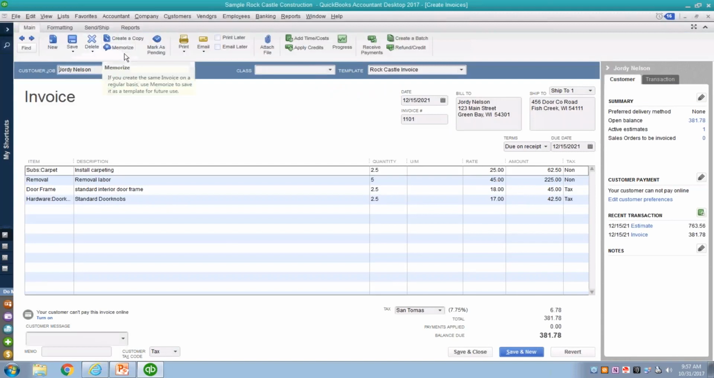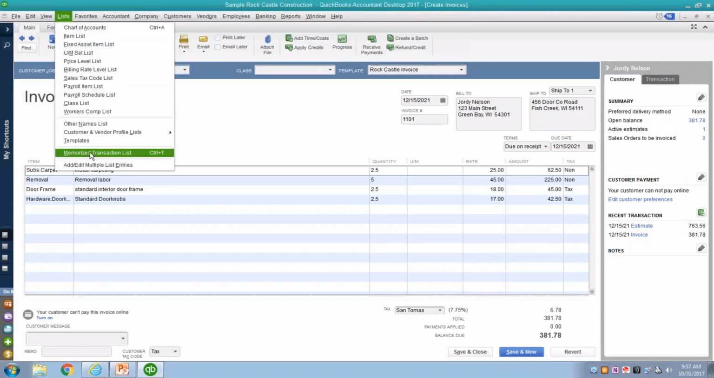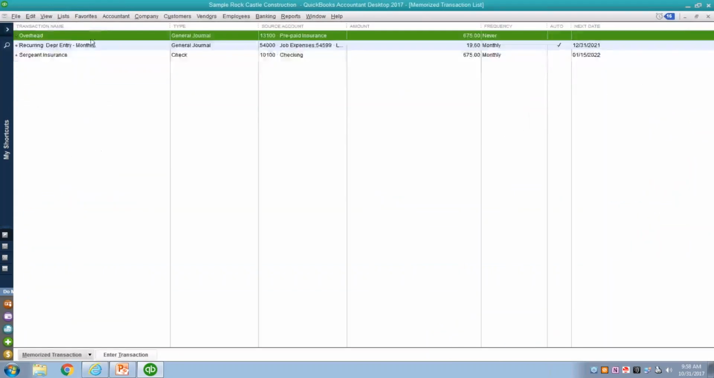If this is an invoice that I want to memorize, maybe it's something I do all the time, I can memorize that. So then when I want to invoice the same thing all over again, if I memorize this, I can go into lists, memorize transaction list, and here's where it would have my invoice listed.